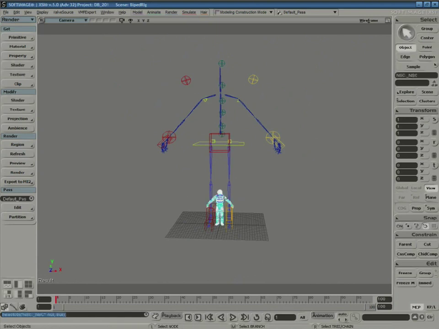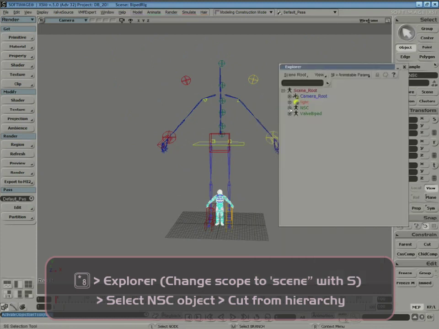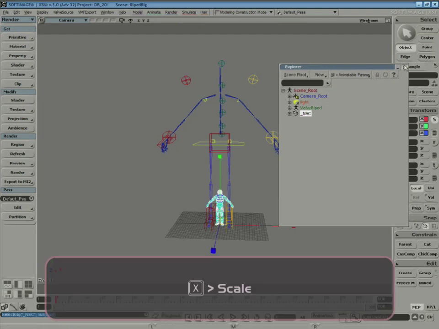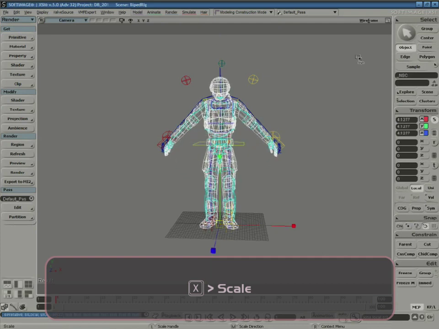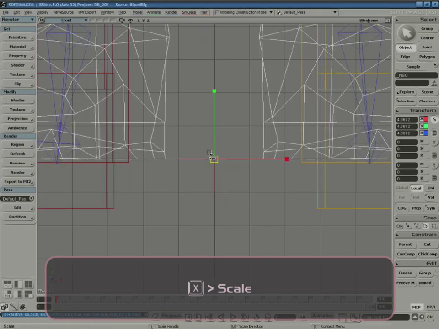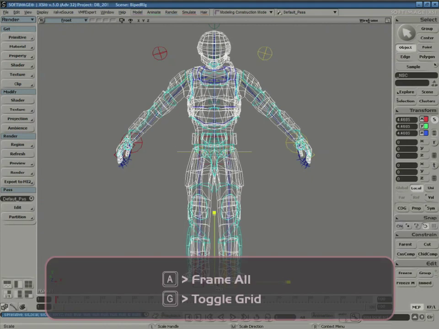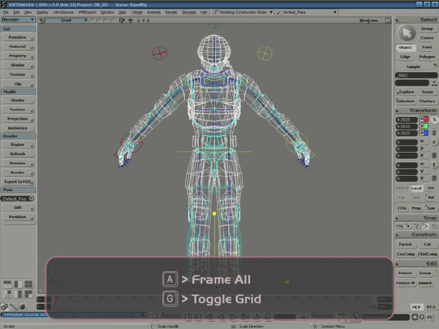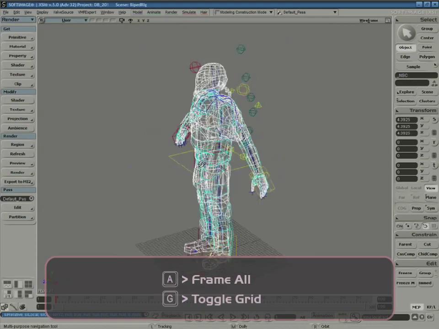To scale our guy up to match, press 8 to bring up the Explorer, S for Scene, and then F to Find. Then we're going to cut the model and erase the parent. X on your keyboard to scale, and we're going to scale our character uniformly from the center to just about match the proportions of the Valve rig. Switch to the front view, press G to turn off the background grid, and look for a scale that matches the rig. It may help to switch to a user view and spin around, checking areas like the hands to ensure that they're lining up.